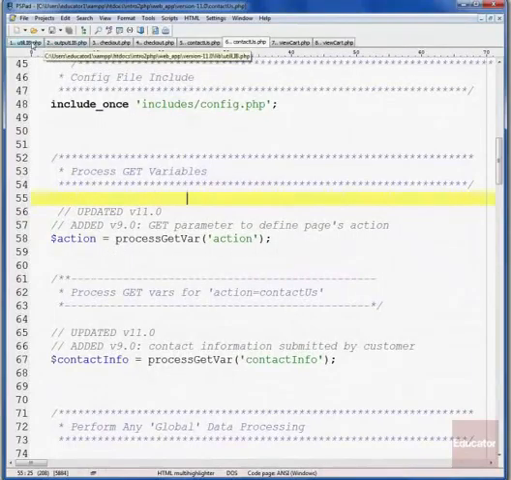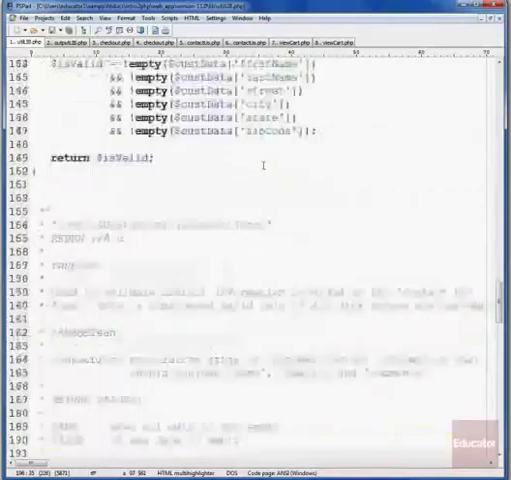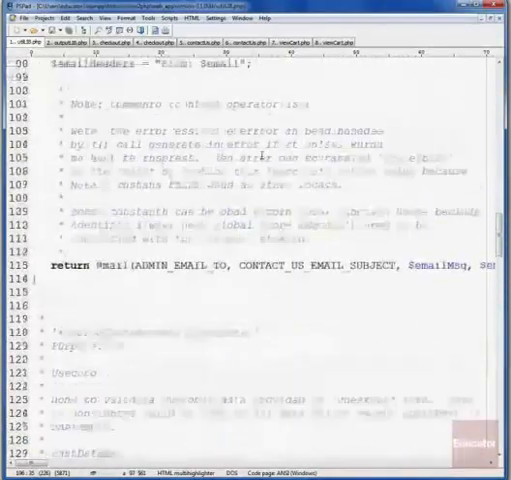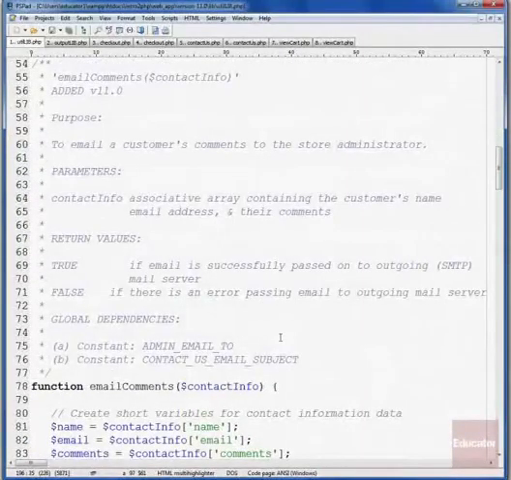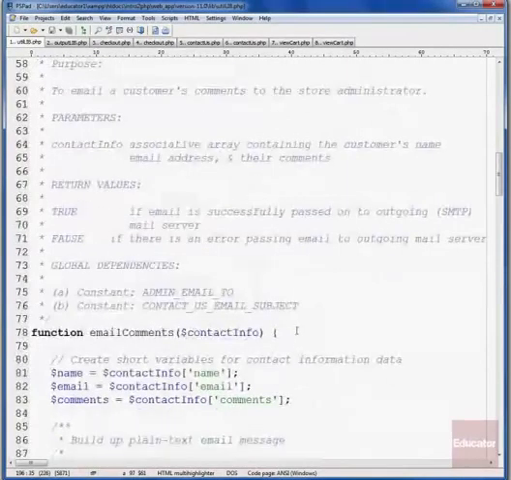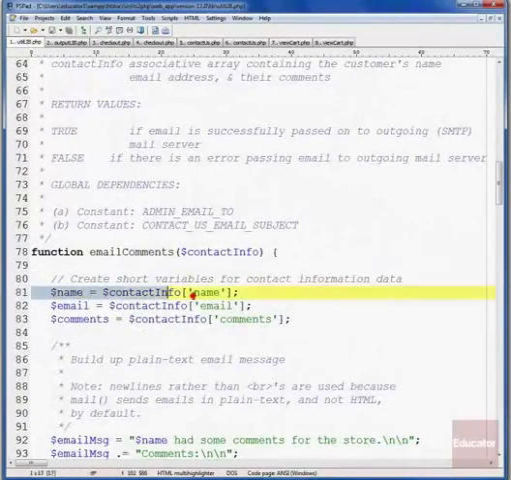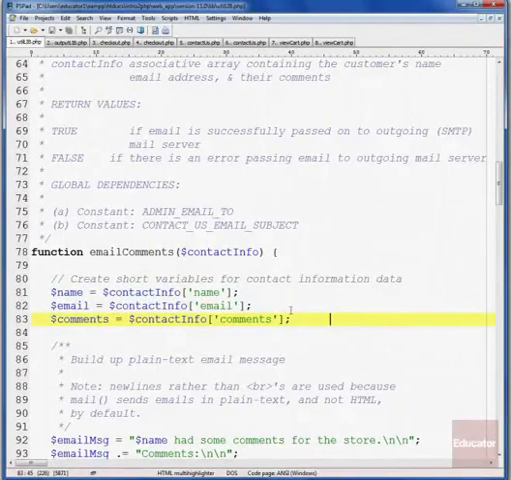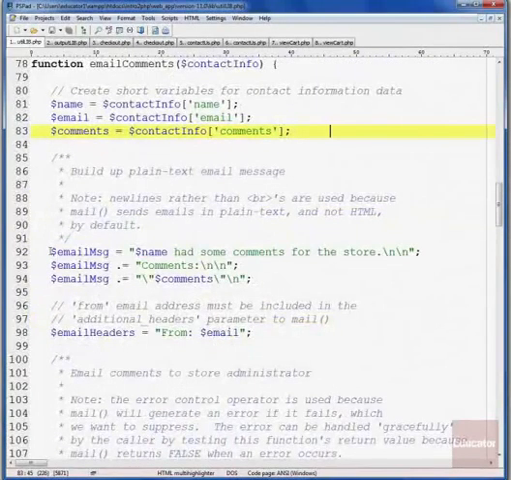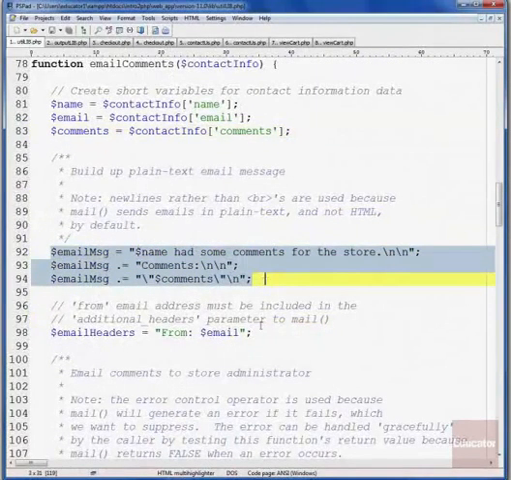So if we go and look at utilib.php and we go to the email comments function, which is listed here, you can basically see the same code that we had in the contact us page is now moved into this function. We're creating short variables for the contact information data, which is useful in building up the email message. Here's a section where we build up the email message that we're going to send.